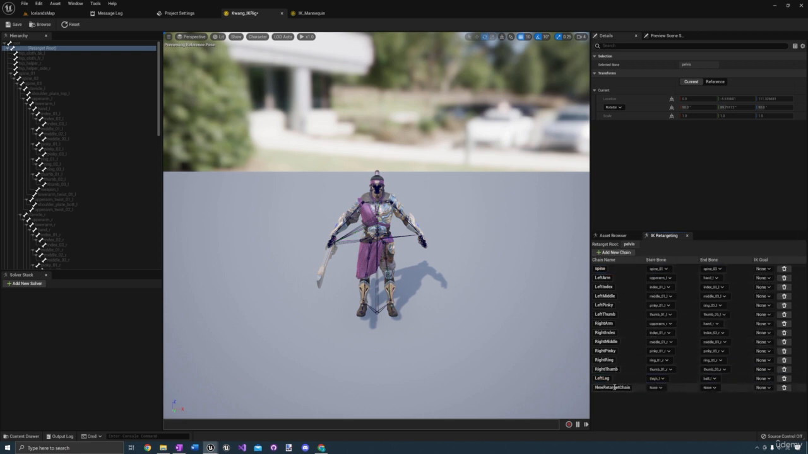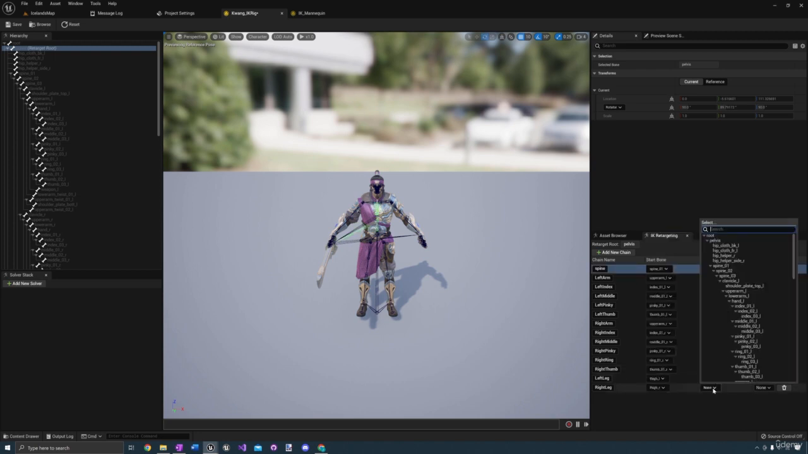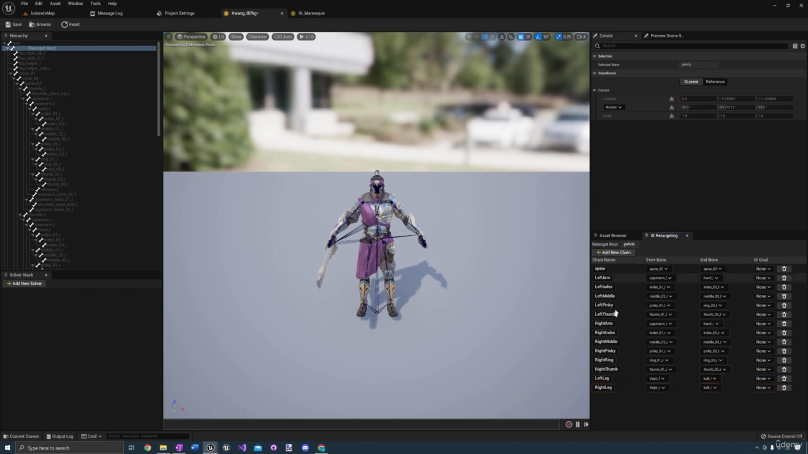Okay, let's add another one. This will be right leg. This one will go from thigh underscore R to ball underscore R.